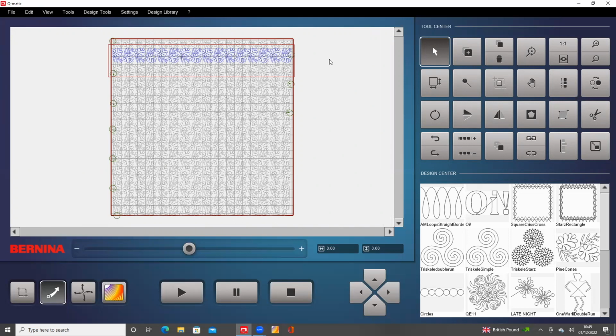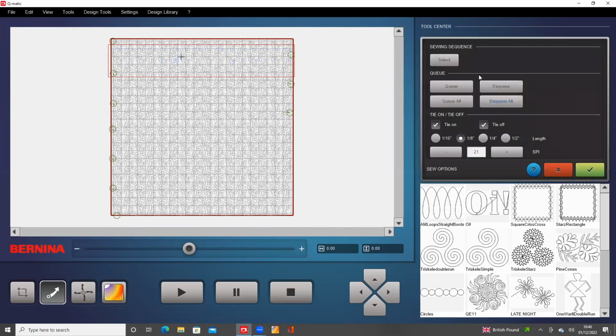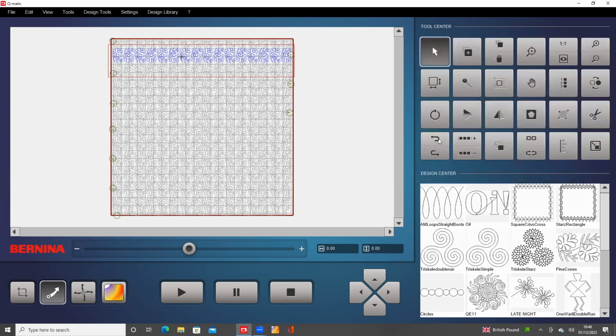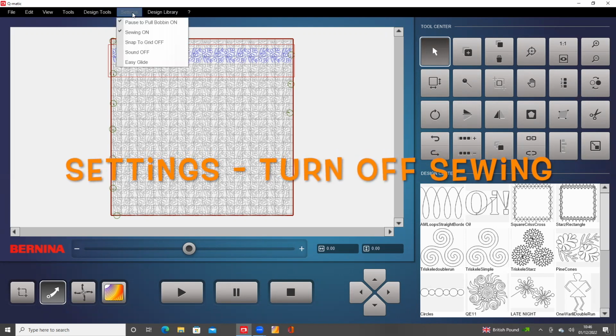So first of all, I'm going to go to my sew options. I'm going to DQ all and then select the line I want to do, which is this line here. Good. So it gets a green check. Now, I'm not absolutely sure, due to the backtracking, if this is going to be bang on. So what I'm going to do is go into my settings and switch off the sewing.